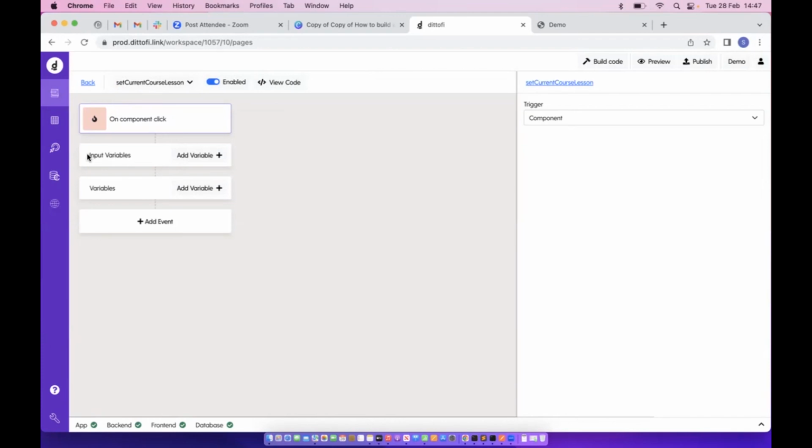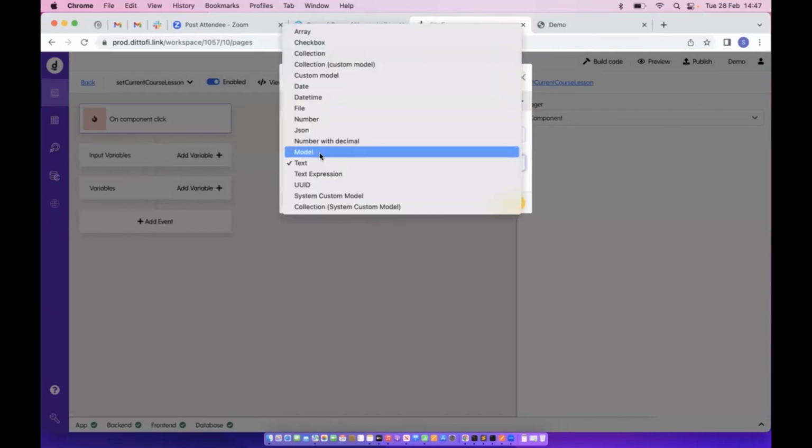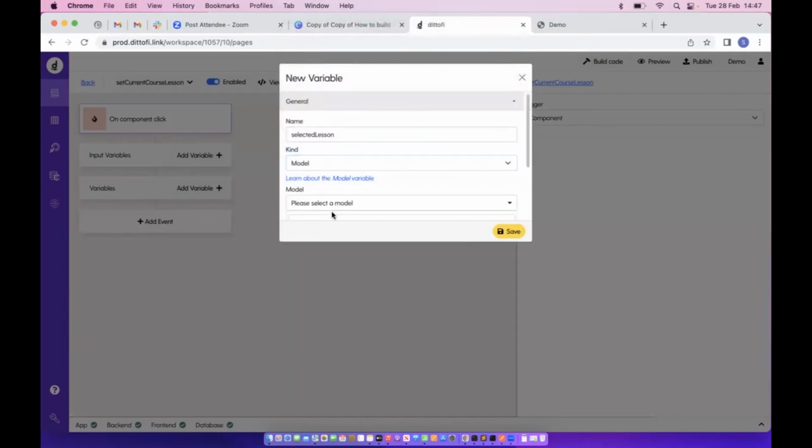Again, I'm going to add one of these input variables that I mentioned a moment ago, which I'm going to call current lesson, or I can call this one, let's say, selected lesson. This is going to be a model, and it's going to be a lesson.